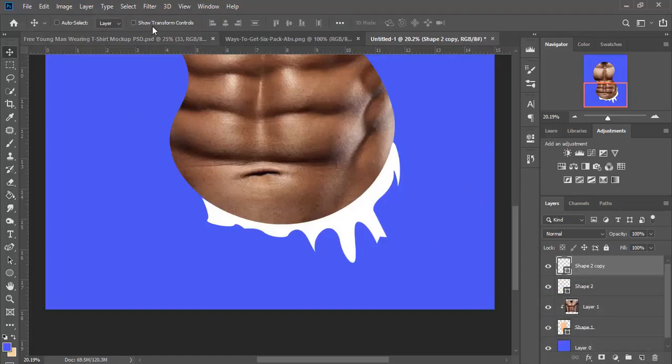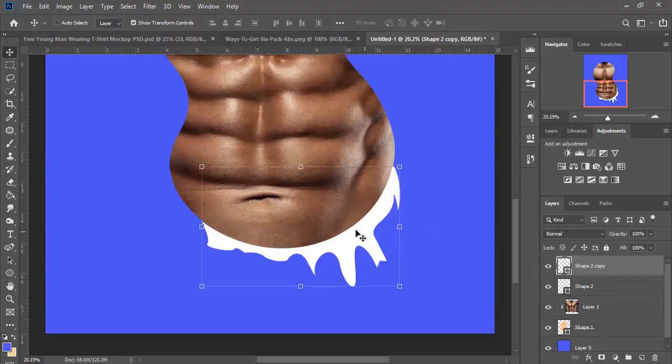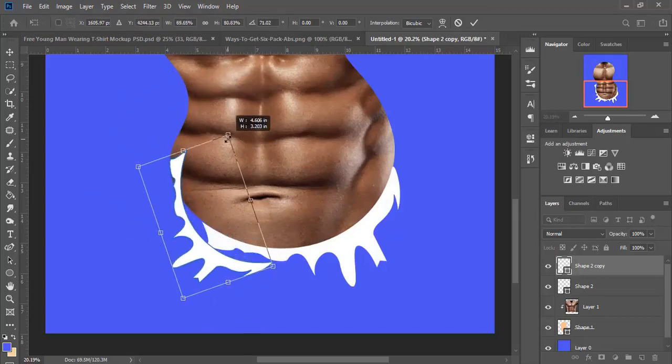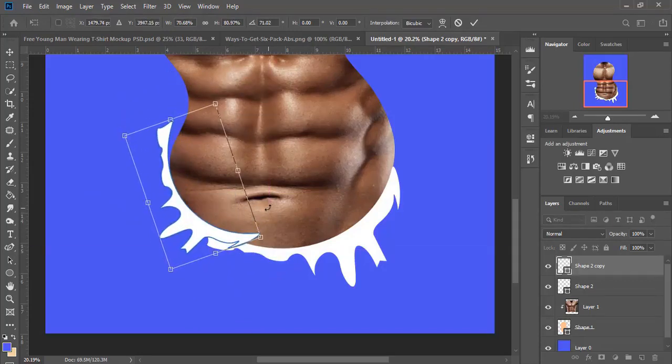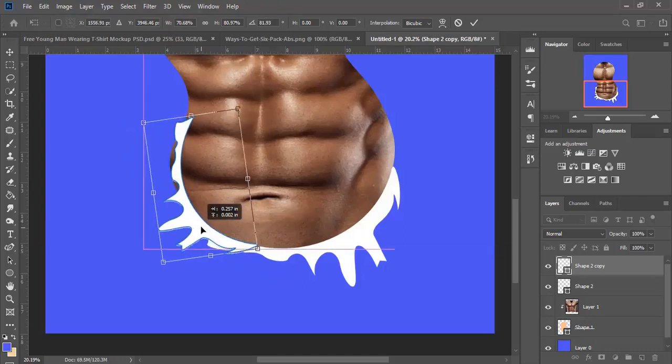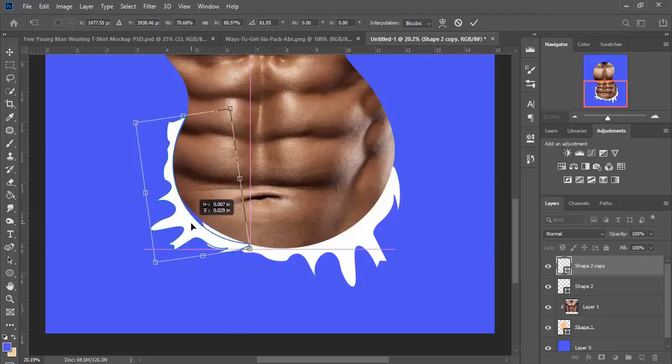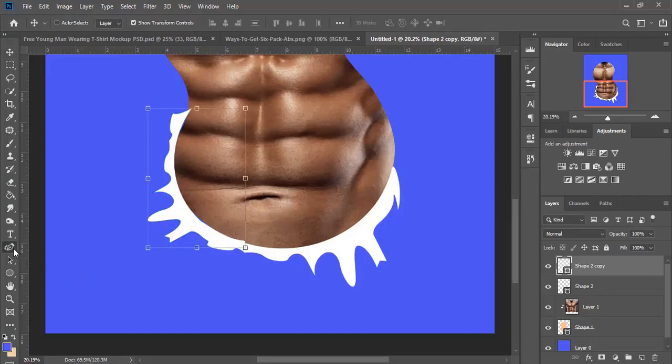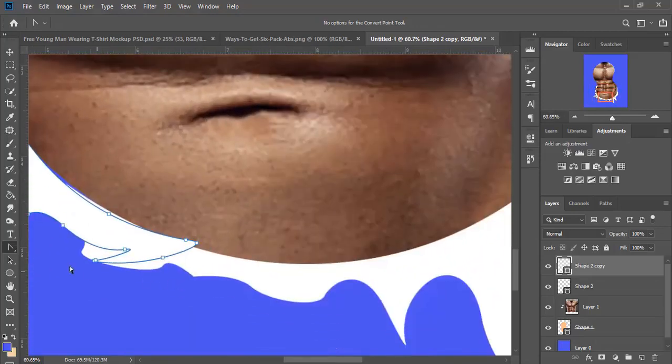Now we copy this shape. We put it here. That's good. I zoom in, then I will fix this shape like this using the curvature pen tool.